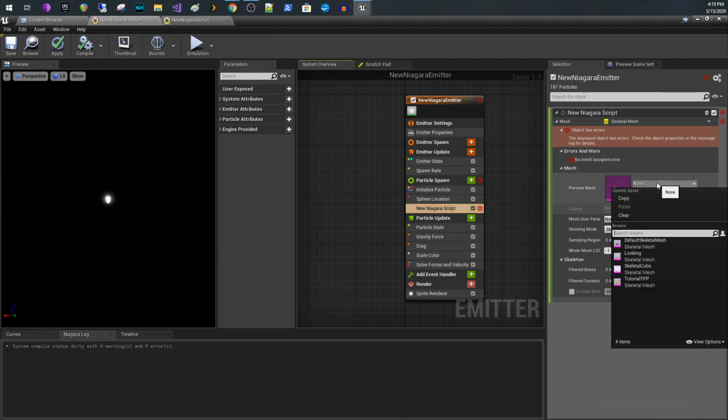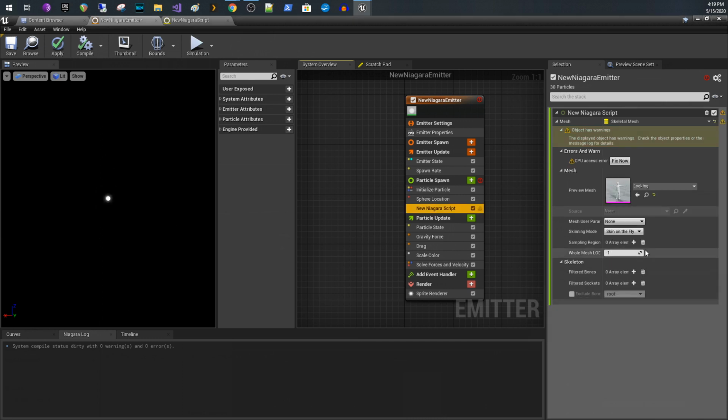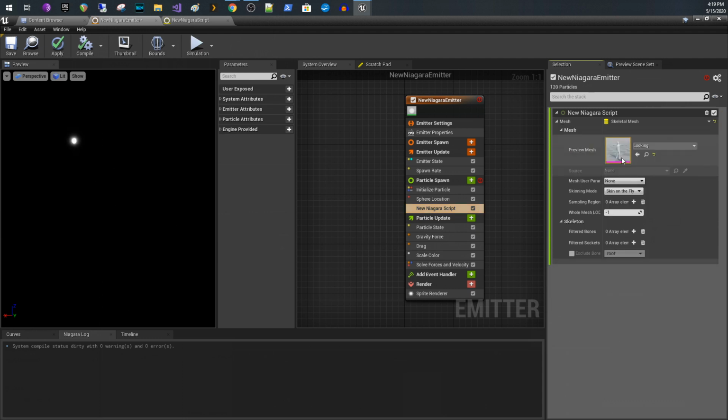So what I'm going to do is I'm going to pick the mesh that I have. It's like a person. It's just a person standing there. And I get a warning. It says the object has warnings. Check the object properties. CPU access error. This mesh may need CPU access in order to be used properly. So say fix now. Okay.